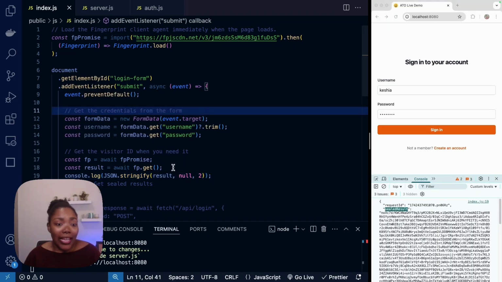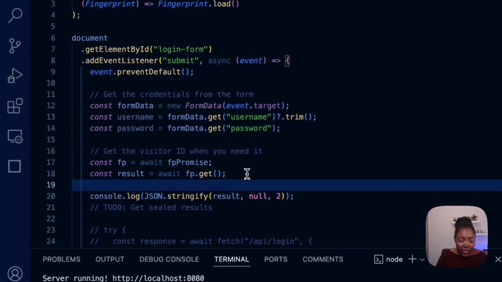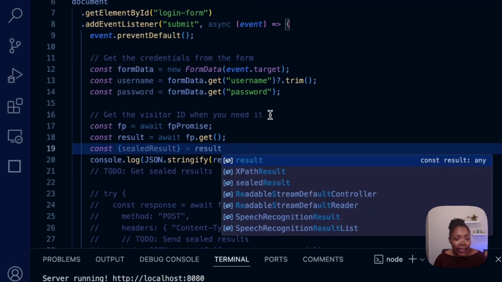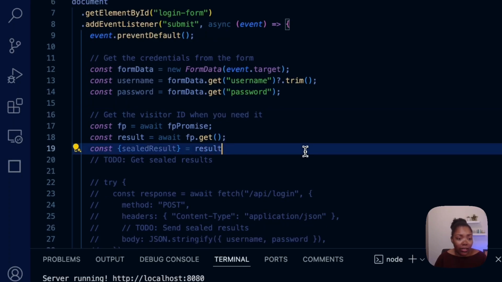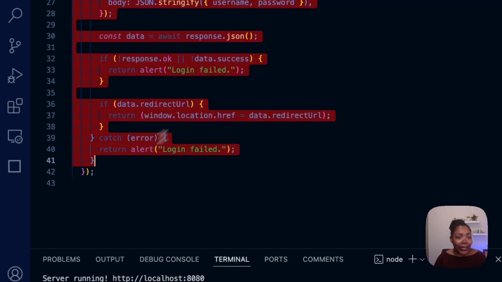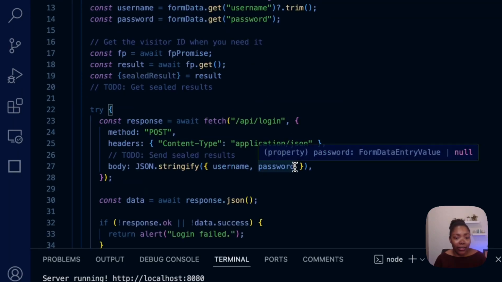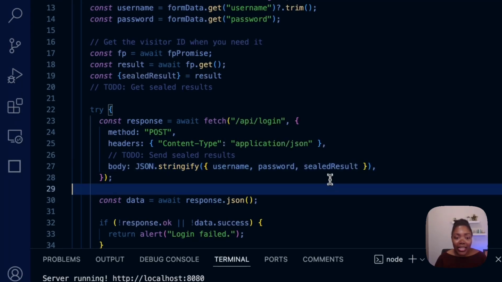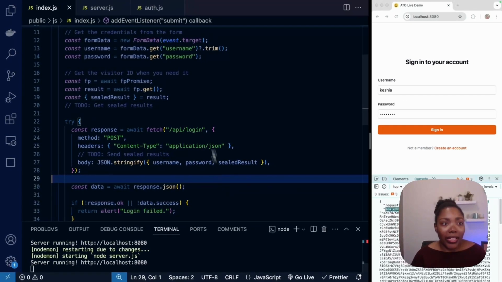So let's do that. I'm going to extract just the sealed result from the result object. You can get rid of this console log, and let's uncomment this so we actually send this login. We're going to send it to our API login endpoint and make sure to include the sealed result. Okay, now let's move to the server where we've got this API login endpoint.